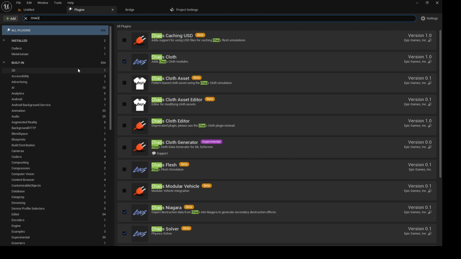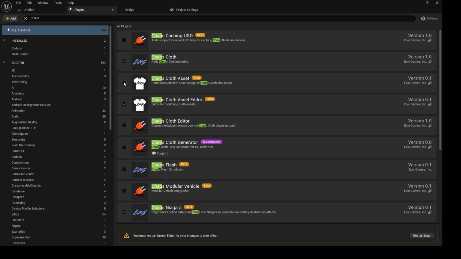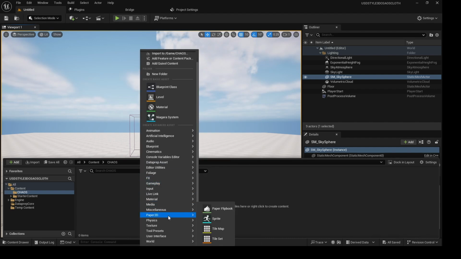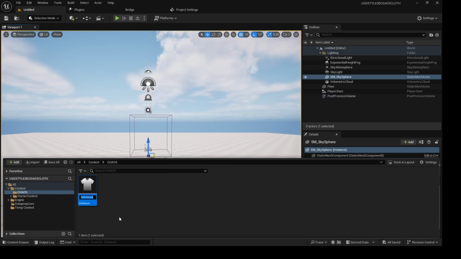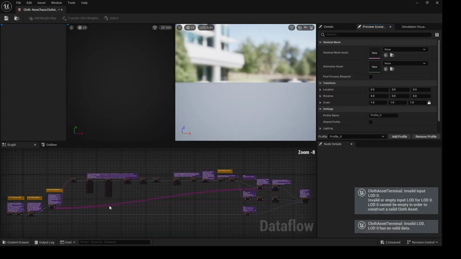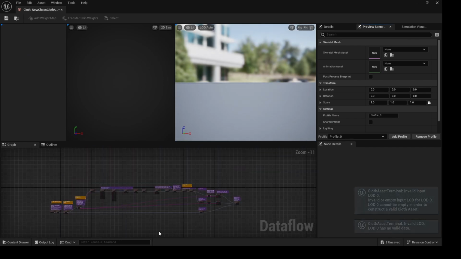Now in Unreal Engine, you have to go to plugins and search for chaos and make sure you have the chaos plugins enabled. All right, and you click on the content browser, you go to physics and you go to cloth asset. Now here, all you have to do is just double click. They really made this very easy, because in previous versions we had to create everything from scratch, but this time they made it easy.